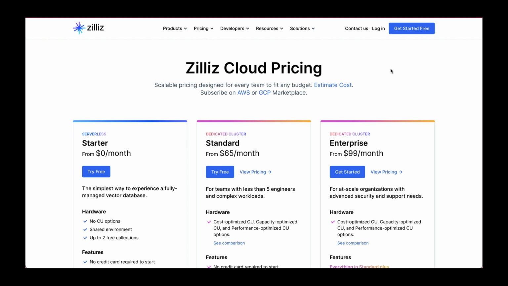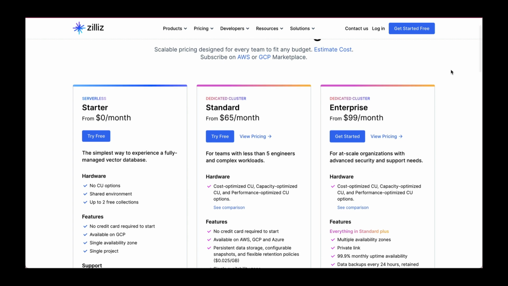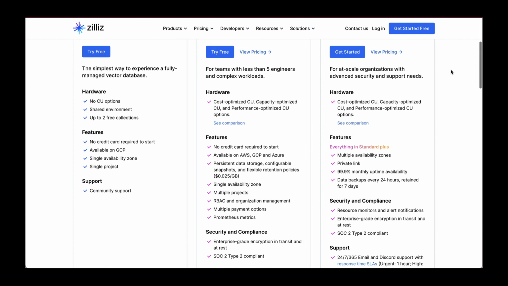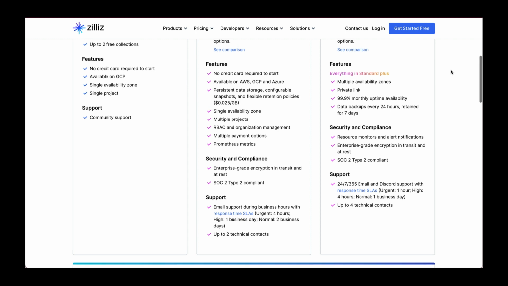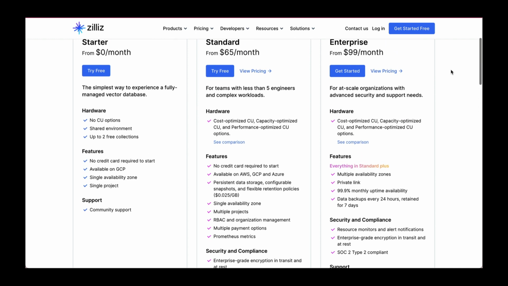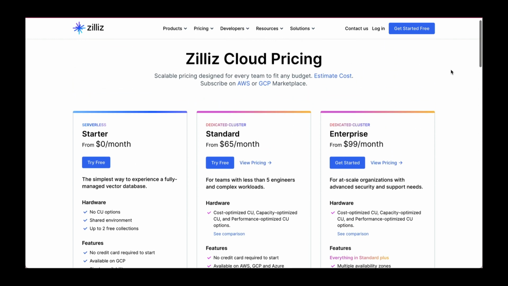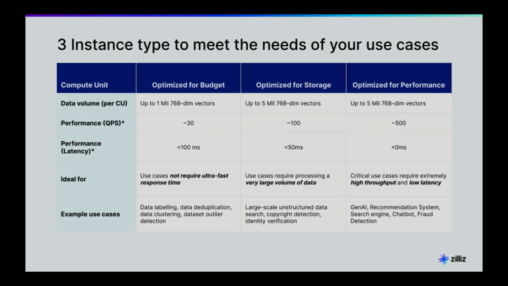There is a free tier to help you build your first prototype with no credit card required. The next two options are the standard and enterprise options that are differentiated by levels of security, compliance, and support. In both of these options, there are 3 CU types that are available to best suit the requirements of your specific use case when it comes to latency, throughput, and capacity.